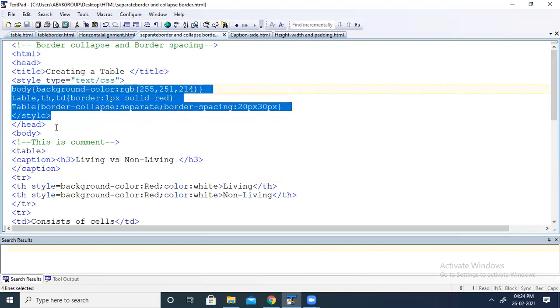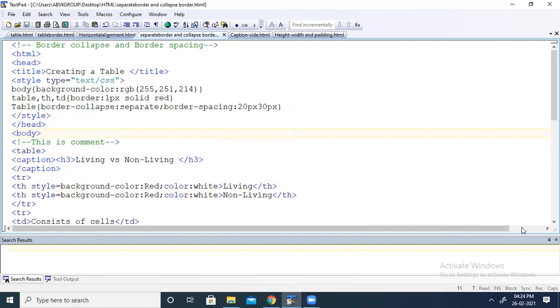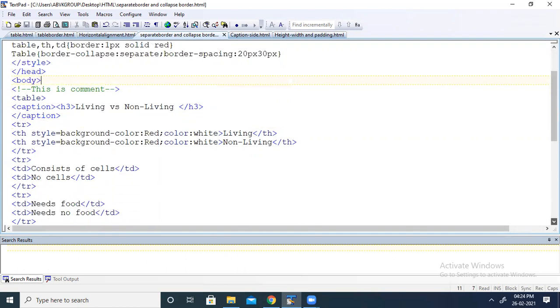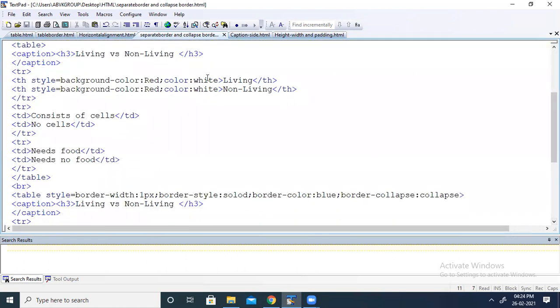Now I will close the head tag, then I will start the body tag. Then table, within the table caption I am providing living versus non-living. So here I am doing a comparison. Then I have to close the caption tag. This is the heading.